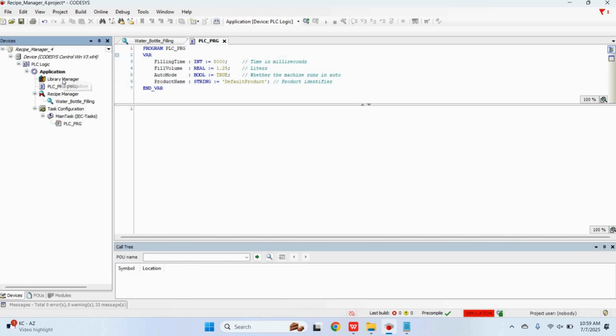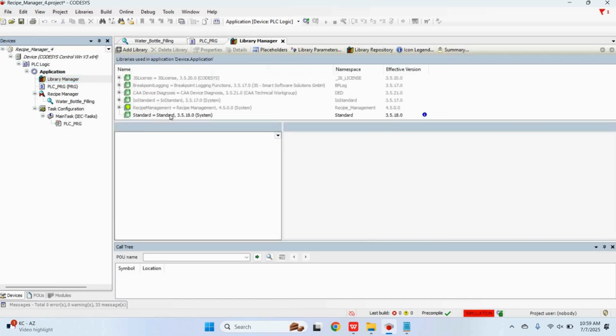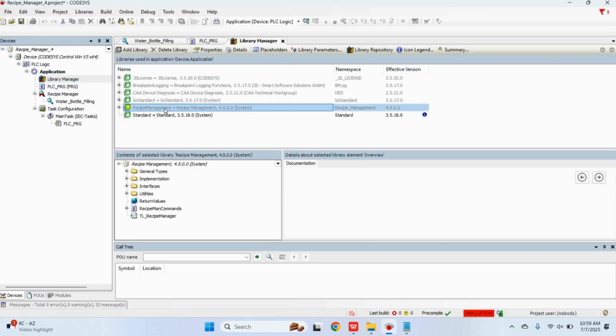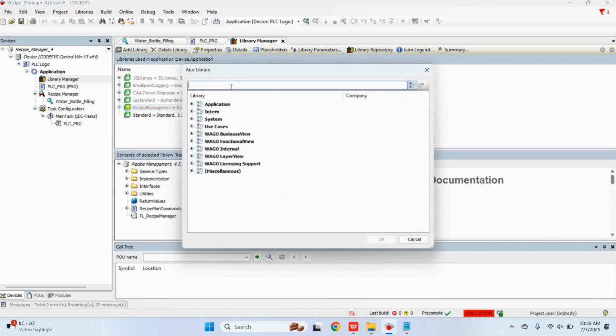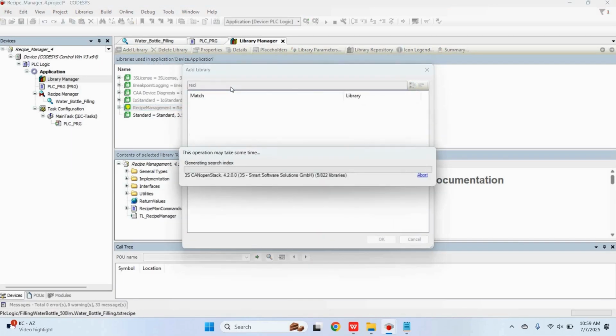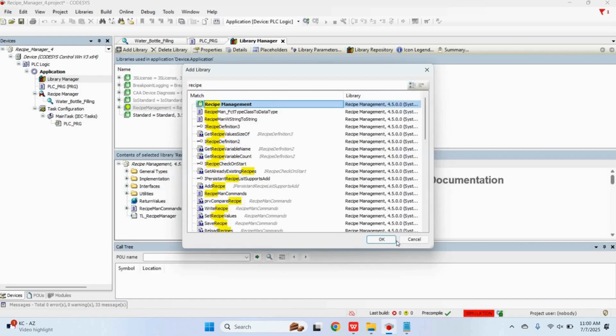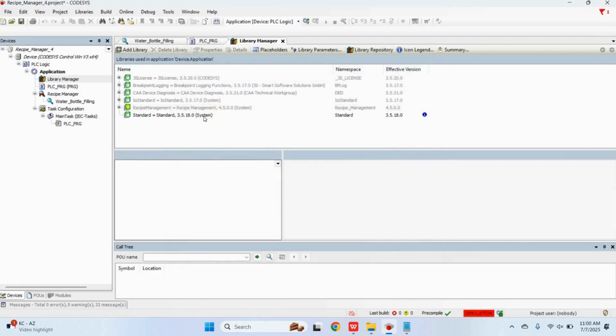To do that, go to the application tree, expand your application, and locate the library manager. If the recipe management library is already listed there, you're good to go. If not, right-click and choose Add Library, then search for recipe management in the library repository and include it in your project. Once the library is added, the next step is to add a visualization object to your project.